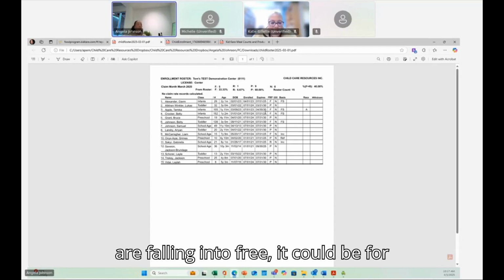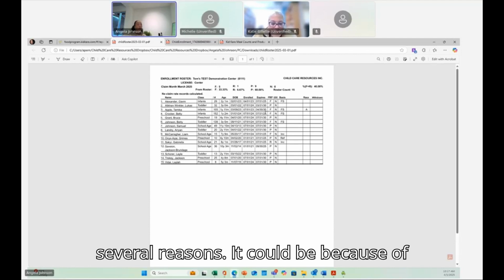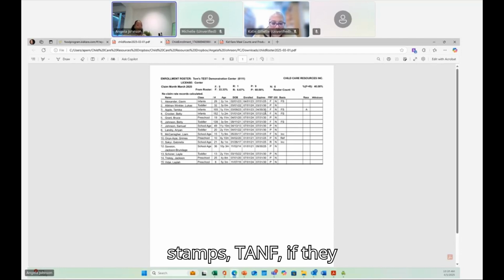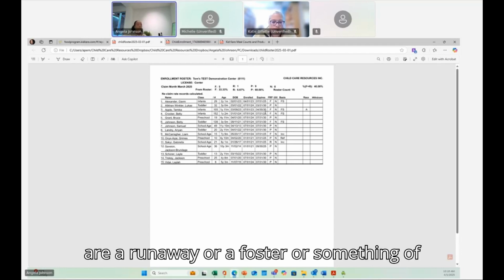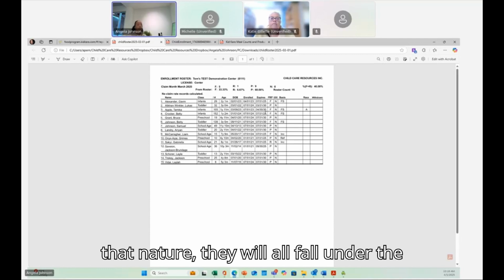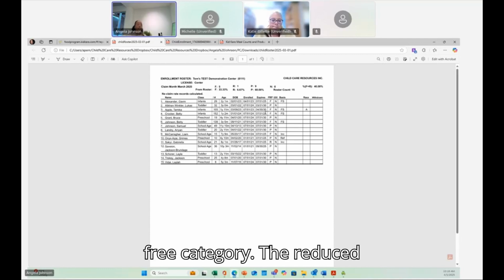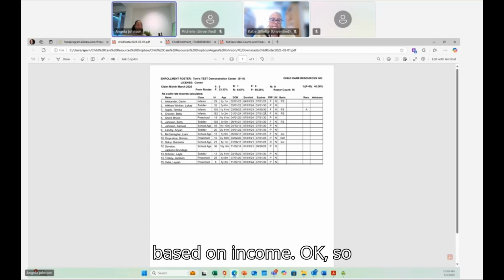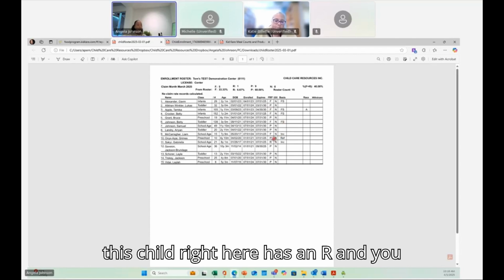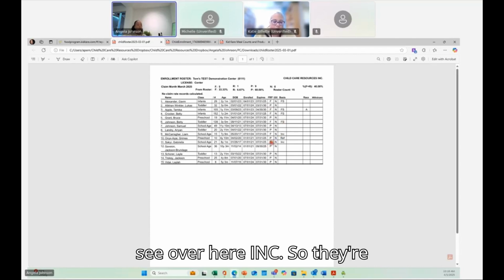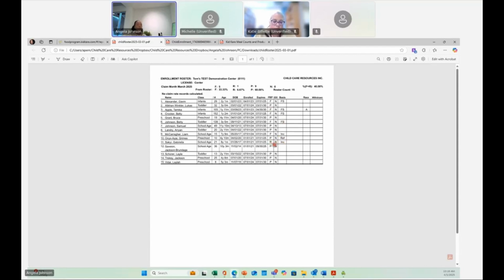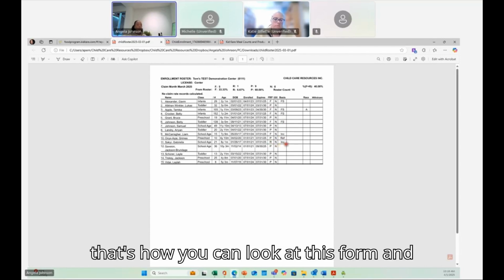When you have your children that are falling into free, it could be for several reasons. It could be because of the income. So they fall in that because of income, food stamps, TANF. If they are a runaway or a foster, something of that nature, they will all fall under the free category. The reduced category is normally always going to be based on income, okay? So this child right here has an R, and you see over here INC. So they're reduced based on income, okay?